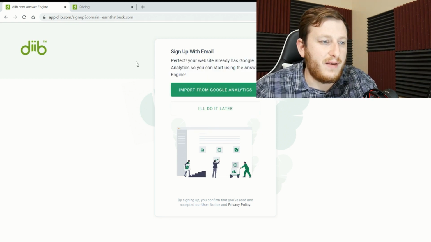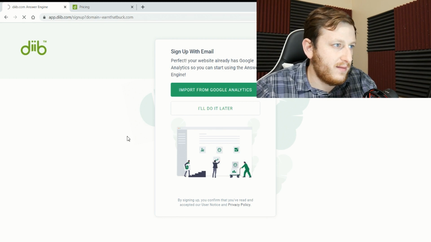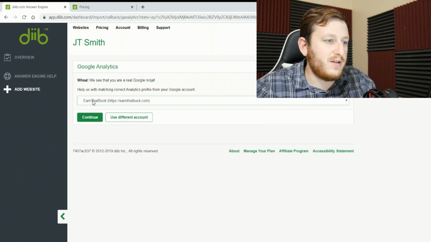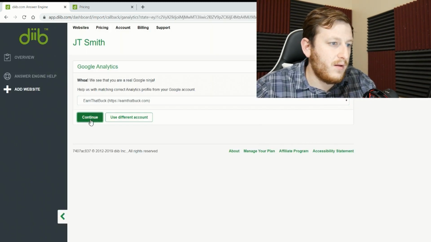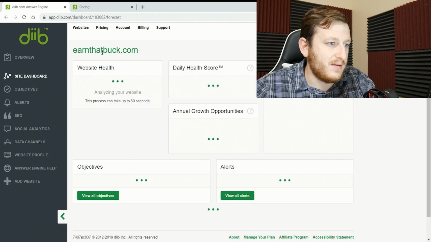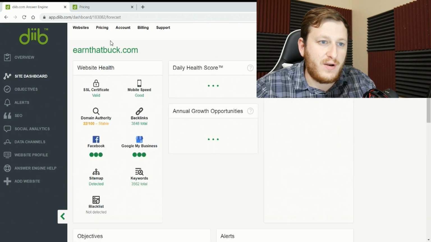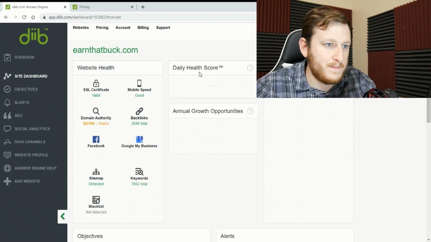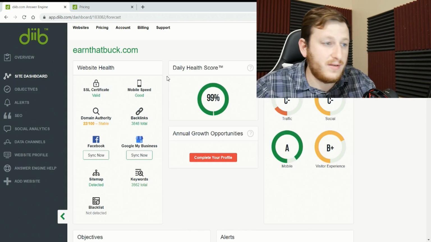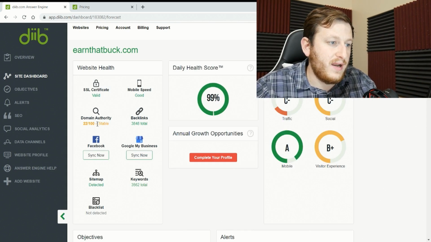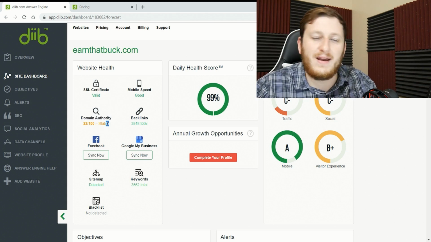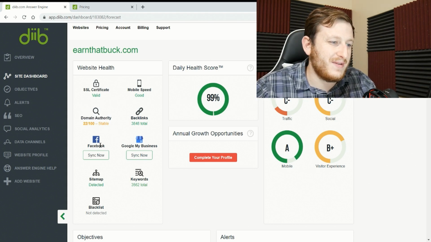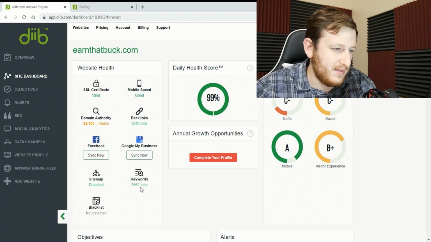Okay, so I got this button that says import from Google Analytics. Let's see what happens when I click that. Okay, so now it's matching to the website that I want here. Click continue, see what happens with that. And we're starting to get some insights immediately here. SSL certificate valid, yes, of course. Mobile speed good. Domain authority, wow, thanks guys. Yeah, I have no domain authority. You can sync with your Facebook, your Google My Business. Number of keywords, 3562. Sitemap detected.